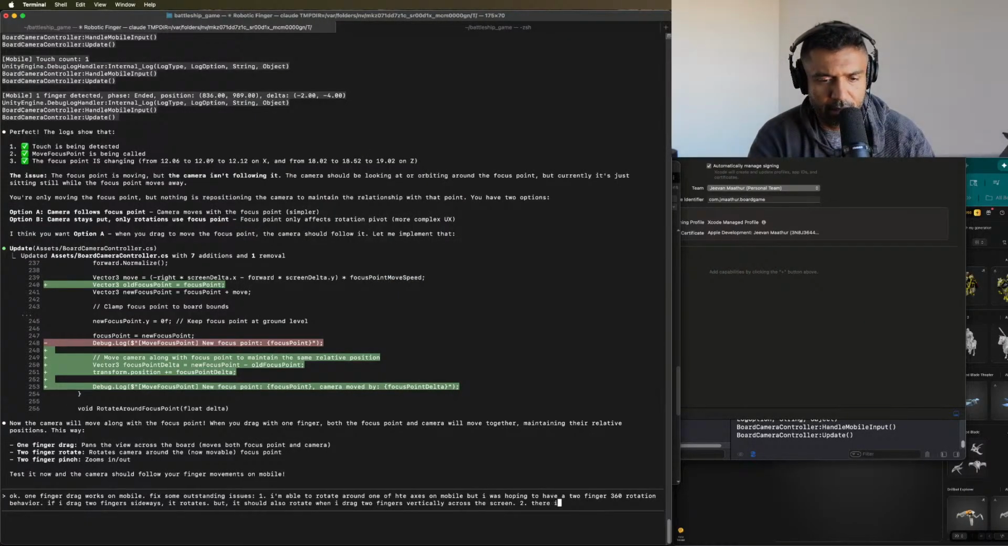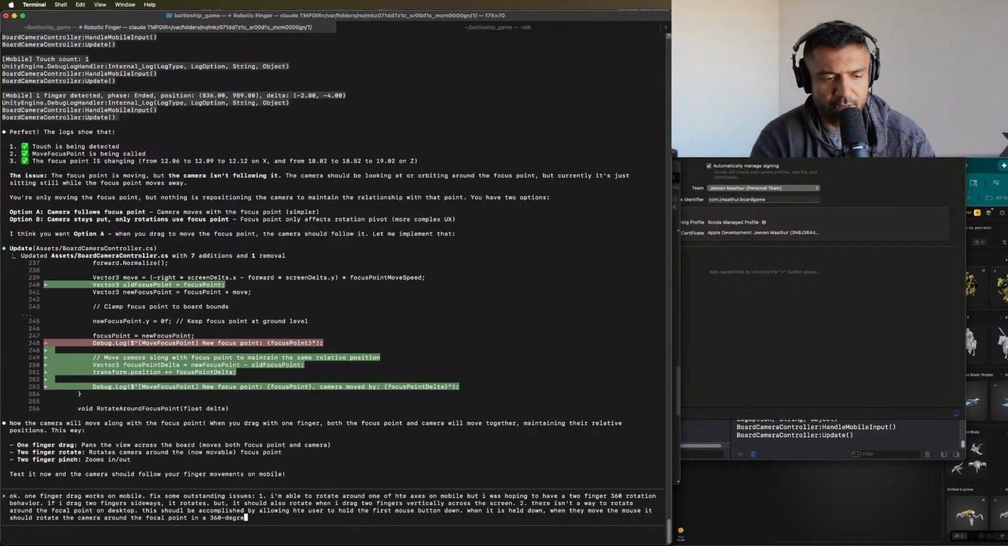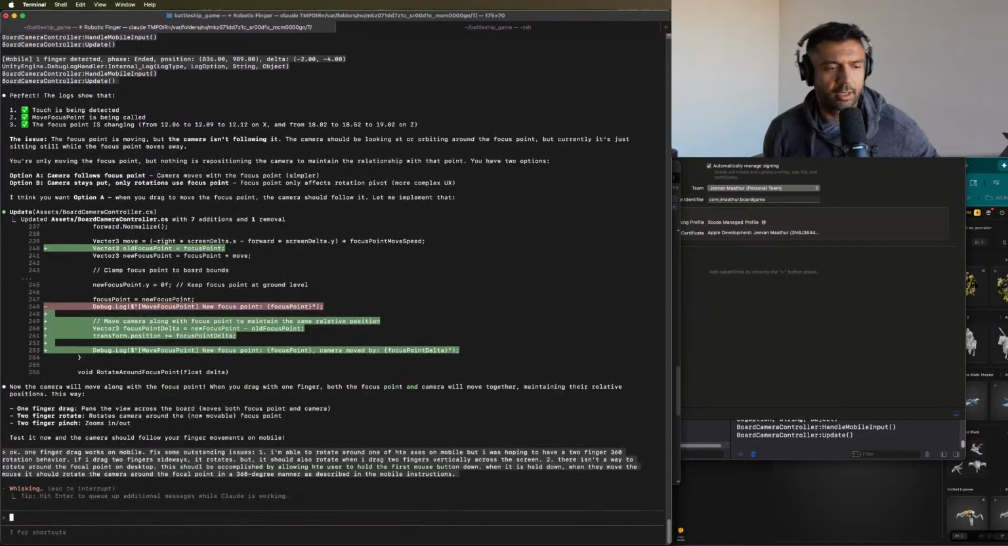There isn't a way to rotate around the focal point on desktop. This should be accomplished by allowing the user to hold the first mouse button down. When it is held down, when they move the mouse, it should rotate the camera around the focal point in a 360-degree manner as described in the mobile instructions. Okay.